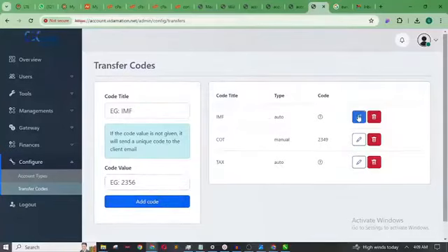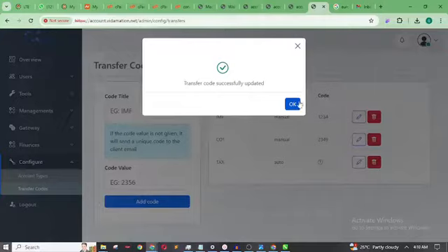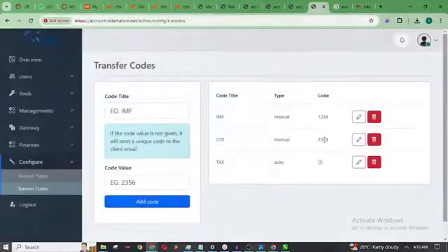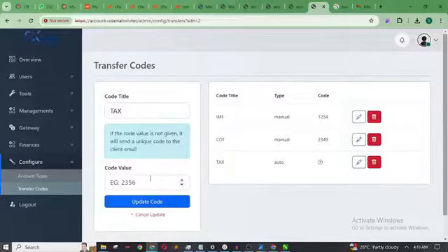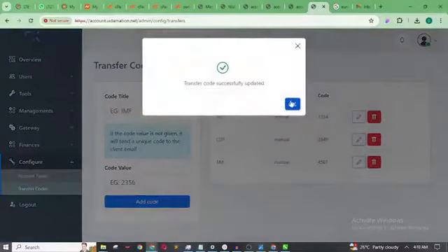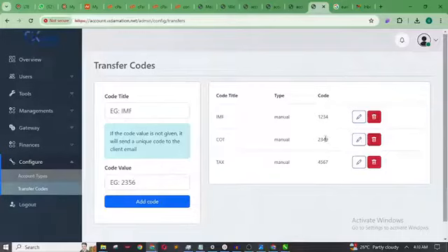But for here, now let's see. Let's edit. So let's just add the code number here, update. Okay, so this one already has a number. So now let's add for tax as well. Just update the code. So now we have the numbers for this.